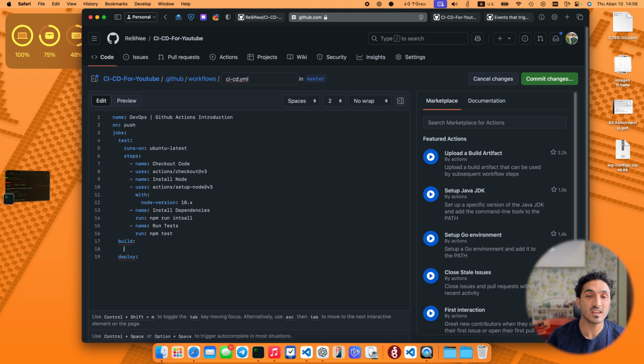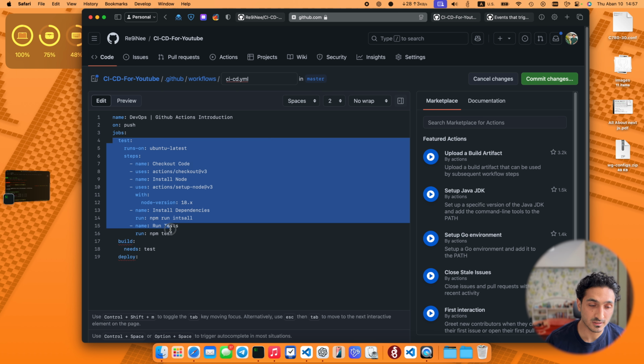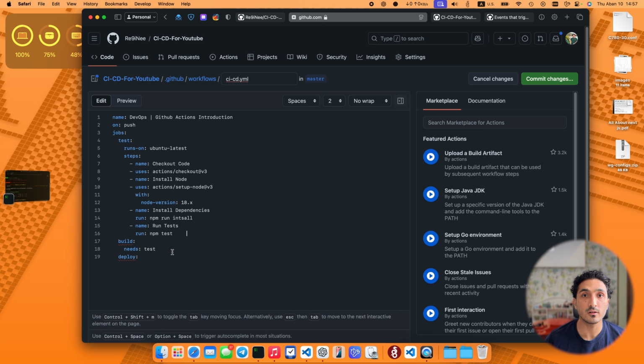Then for the second part, we want to build our application, but building needs, let's say it this way, these jobs are running in parallel and alongside each other. We want the first step, which is test, to complete, then we can build our project. First, our application needs to be tested, then you can run this step. If this step fails, then the rest of them should fail as well.